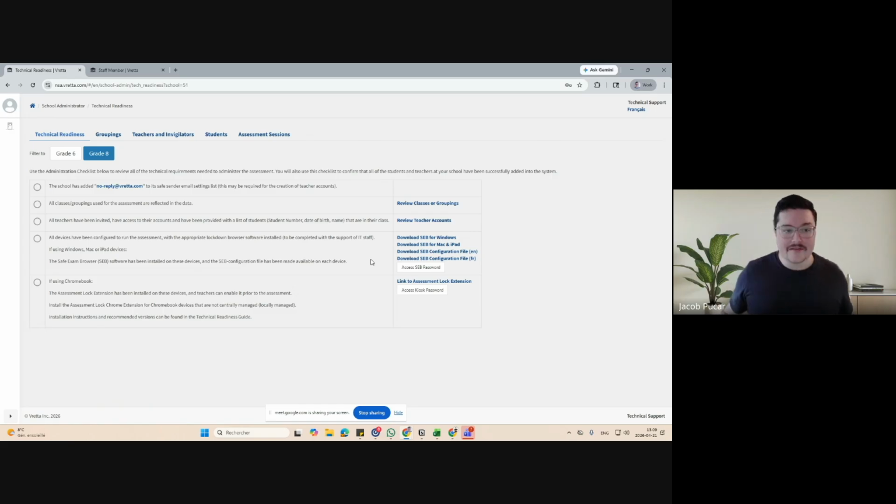Once I've confirmed that all these technical steps have been done, so I've ensured that all my devices are technically ready, and I've gone through all these steps, I can make sure that these are all checked off. And I need to make sure these are checked off, or else I won't be able to administer the assessment.